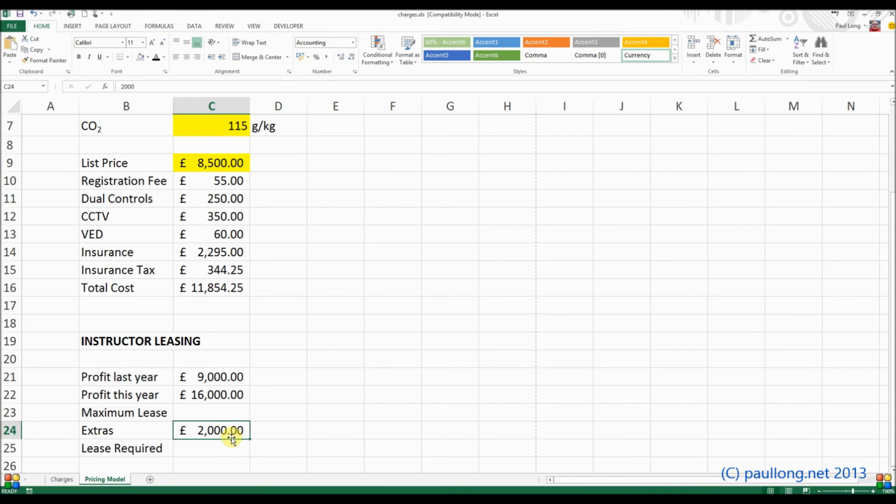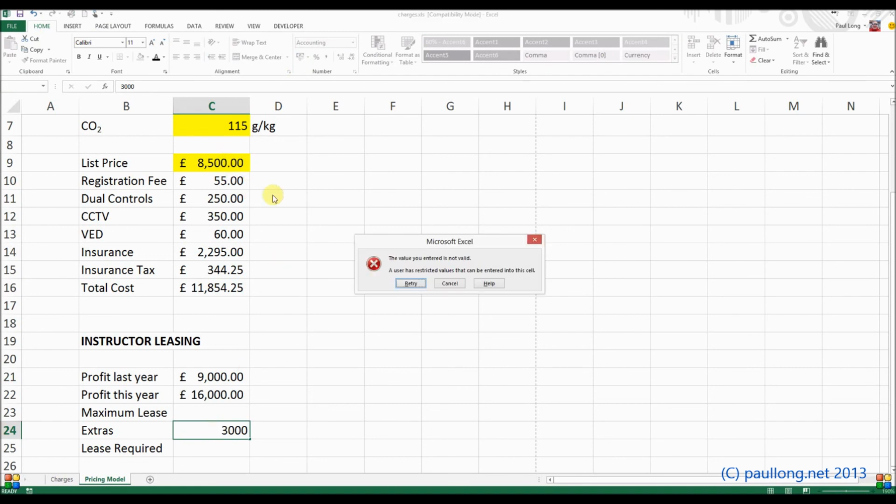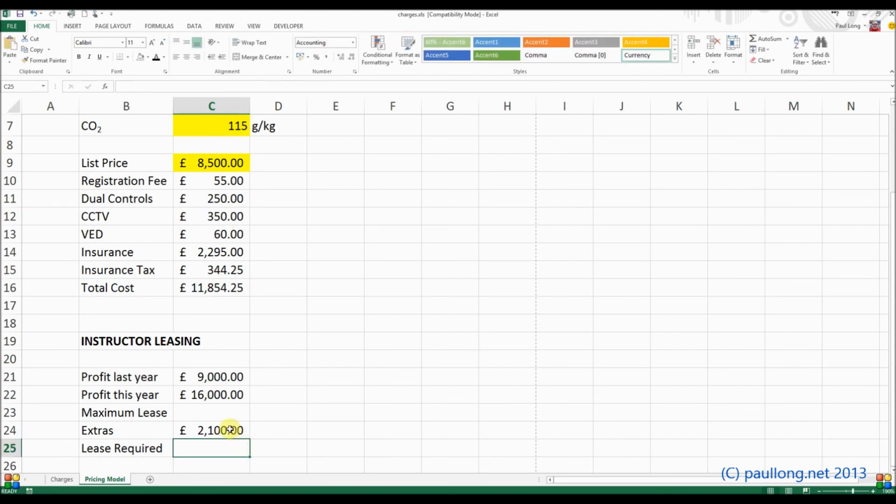Now let's see what happens if I try to enter £3,000. Now that's 25% of 12,000, so it shouldn't be allowed. Let's see, that's good, it comes up with an error message. Let's try something a little bit closer. 2,100 is 25% of 8,400. So let's try that, 2,100. That's good, it's allowing it. We'll put that back to 2,000 so that it doesn't mess things up later.